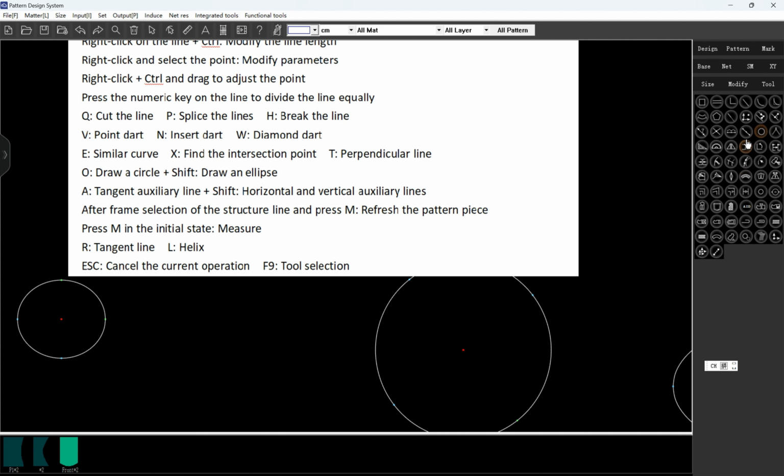Press the circle tool and press ESC. We are back in design mode. Here ESC is the key to go back into design mode. Also, it means cancel the current operation.